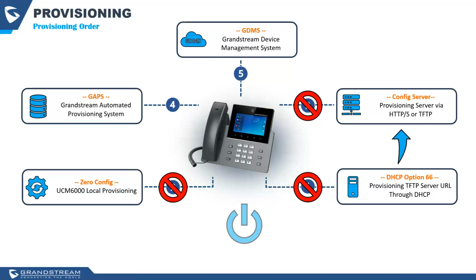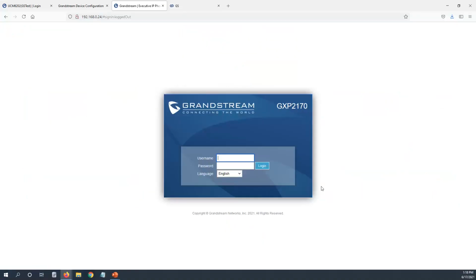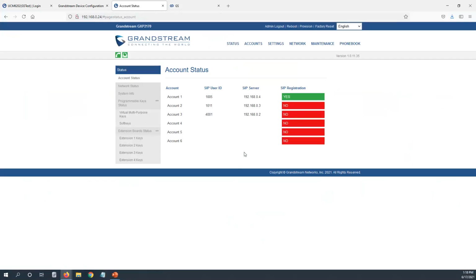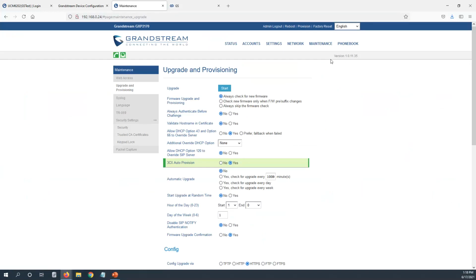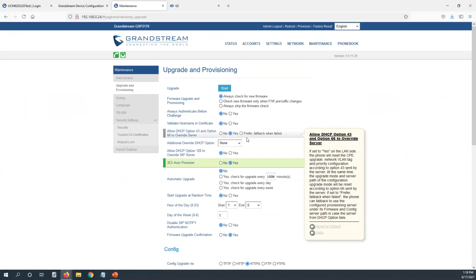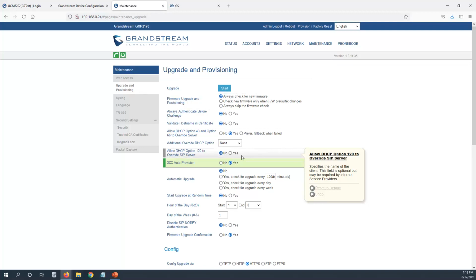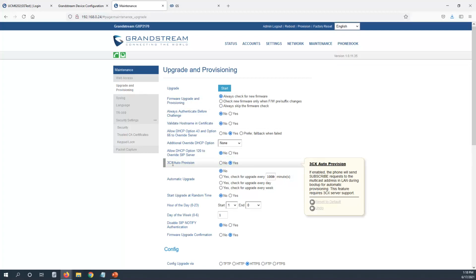So let's log into one of the devices so we can look at these settings on the IP phone. I have a GXP 2170 here, so let me log in quickly. The configuration parameters for provisioning are located under maintenance, upgrade, and provision. There are so many settings here, so we're going to go over some of them to explain what they do. Let's start with this one, 3CX auto provision.